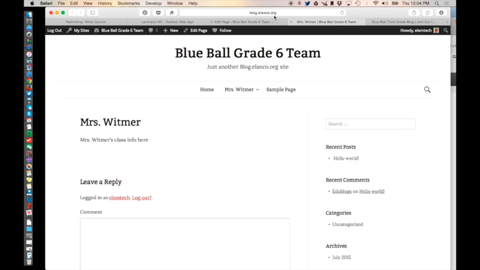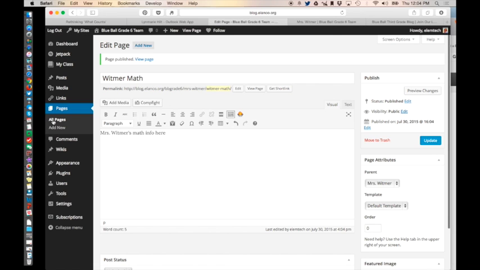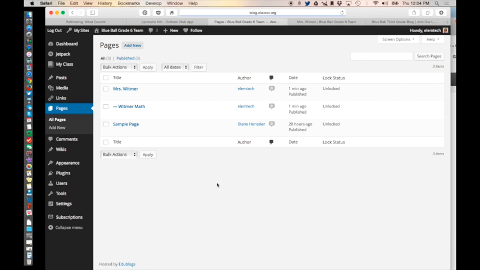So when I go back to my dashboard and I look at my all pages, I can now see that that sample page is still there. And then I have Mrs. Whitmer, and the little dash indicates that her math page is a sub-page of that, and that's the parent page. If I want to get rid of the sample page or any page, it's very easy to do. I can just click trash.